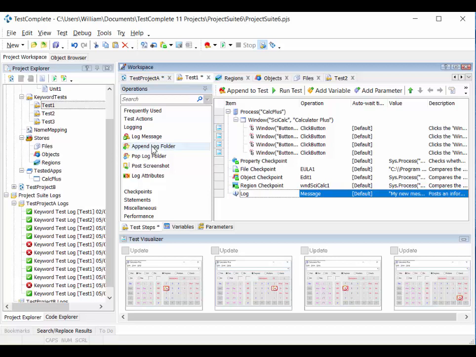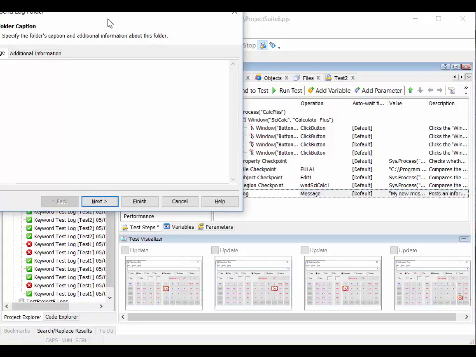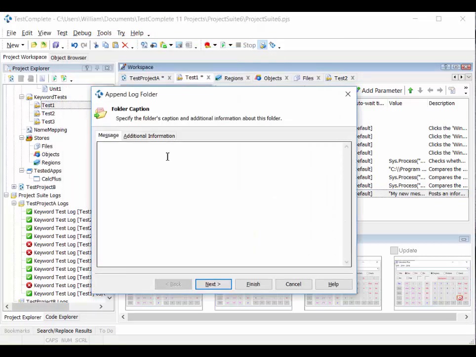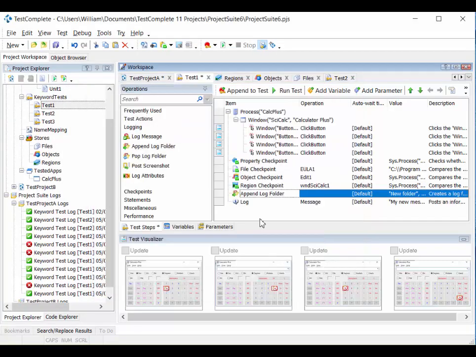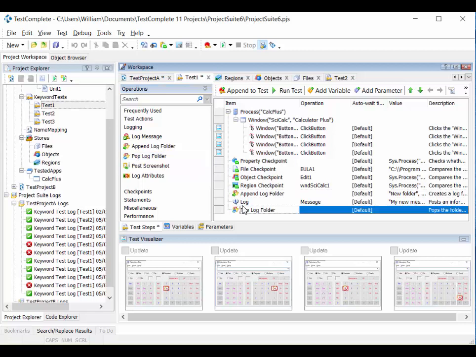And we can also create folders or post a screenshot within that log file. So if you wanted to put this within a subfolder, you can create folders in your log files, and then the log messages that come after that folder creation step will go into the new folder, and then you can come out of that folder level by doing a pop log folder, so any subsequent log messages will then be outside of the log folder that you just created.